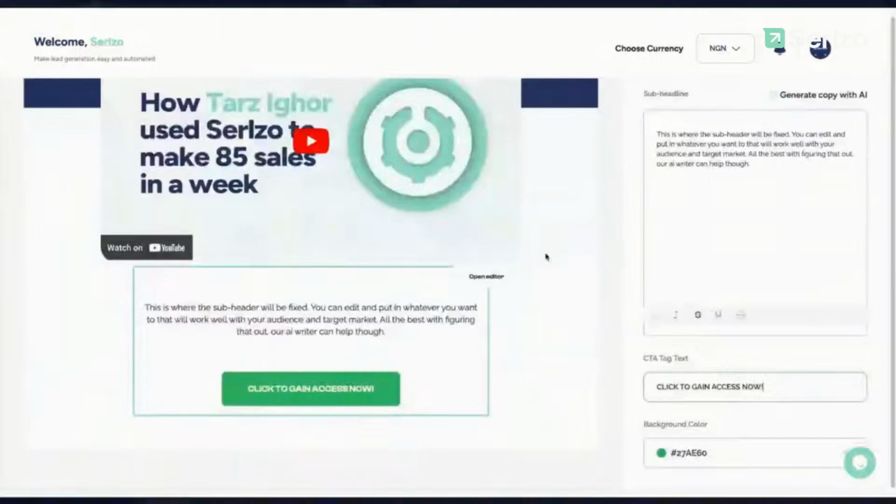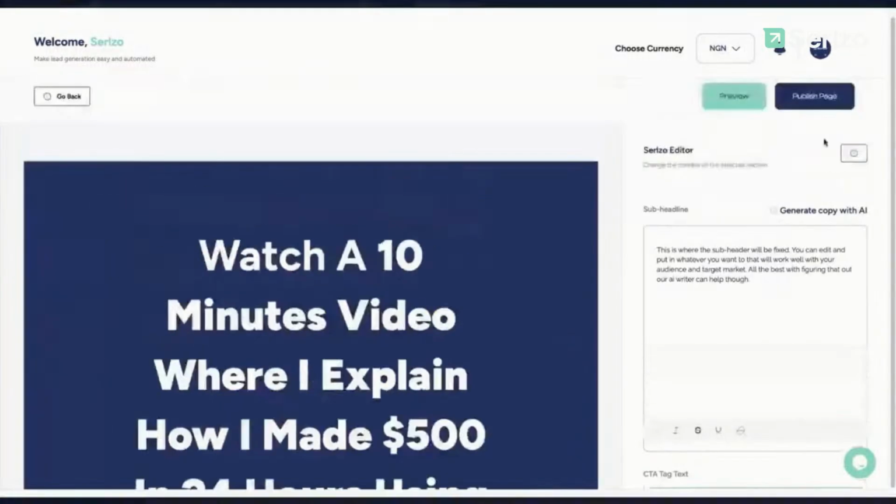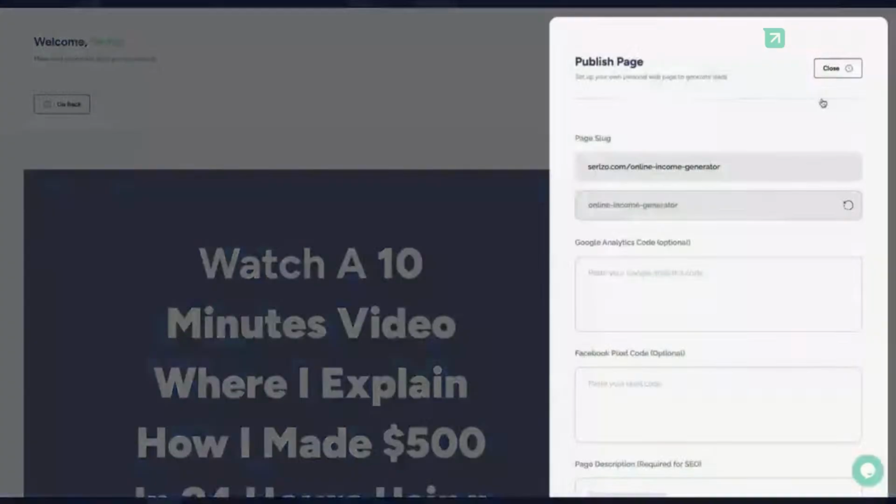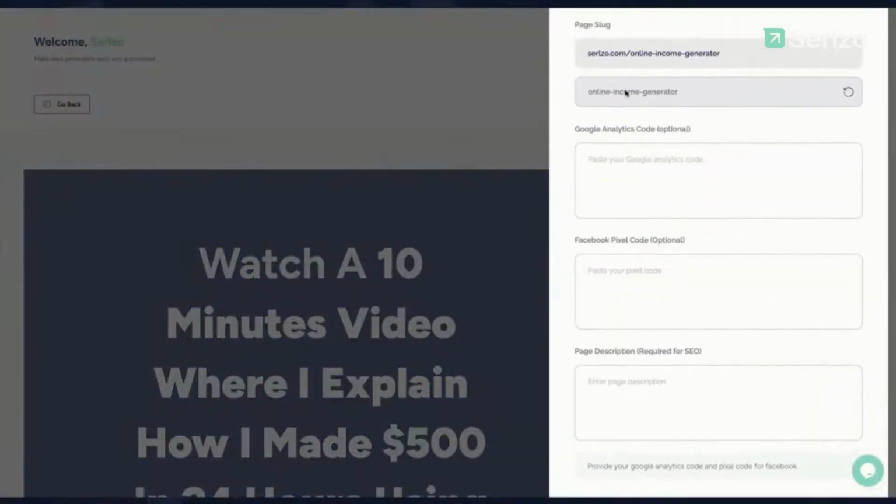Now, I guess I'm 100% done actually. All I just need to do is publish. You see how simple, easy, and fast this is to achieve. No hiccups, no long story, no waste of time. Straight up. Then I will click on publish. Now on publish, it generates the URL for me.